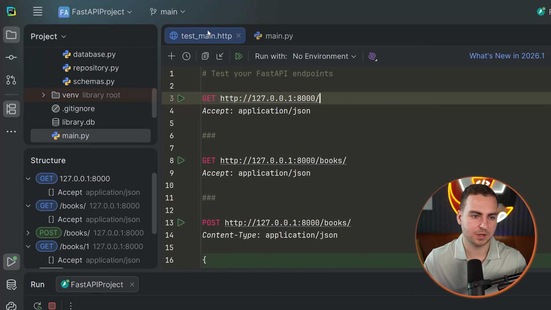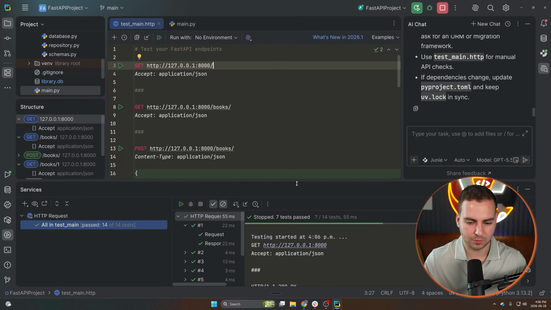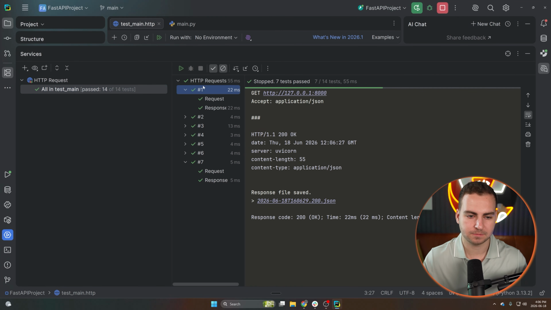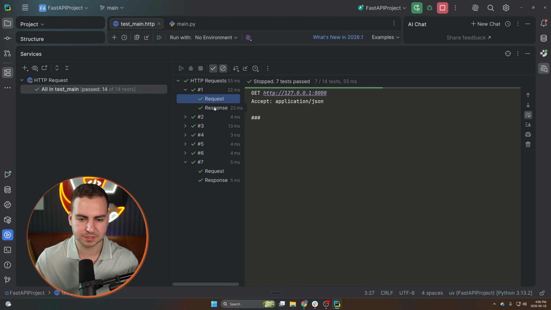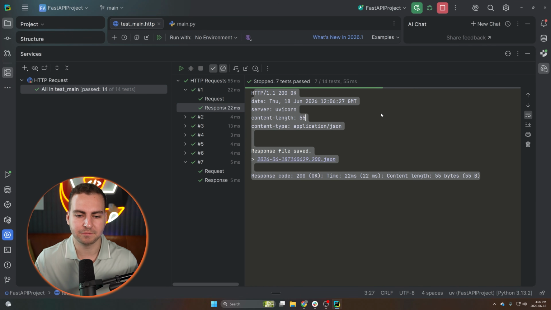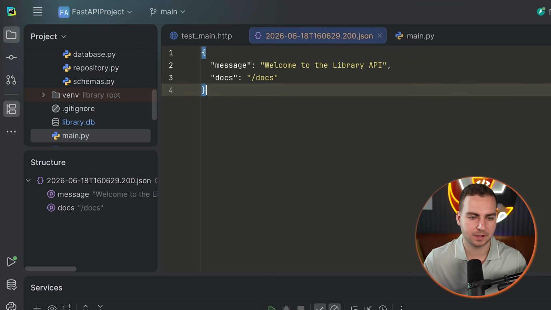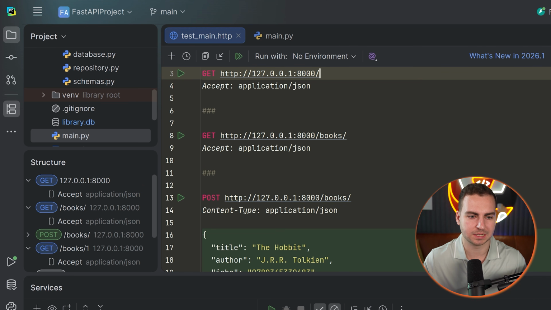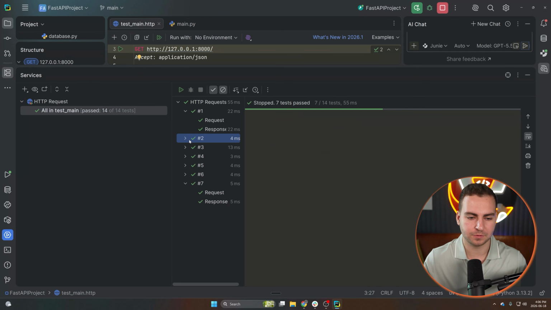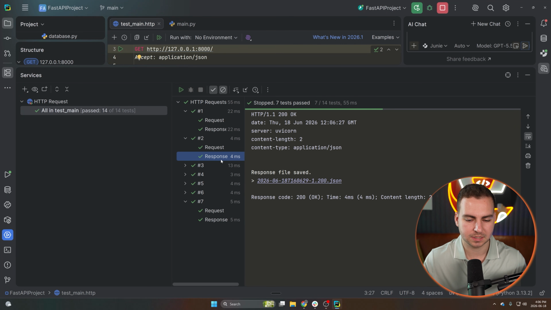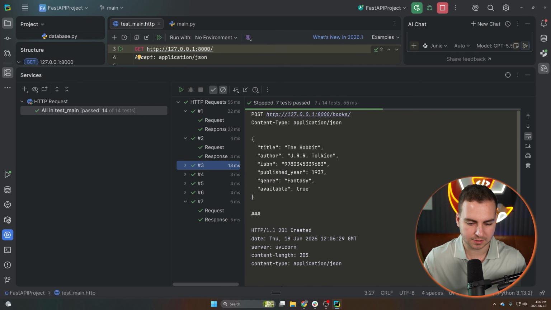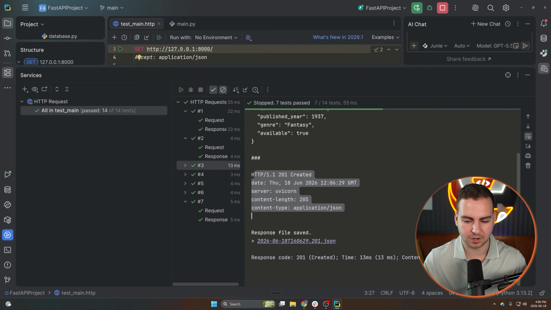Now, as well as that, if we now go back to test main, if I want to execute these, I can run them all. And when I do that, if we open this up a little bit larger, you're going to see that we get the request, we get the response, and we can verify everything directly inside of here. And it all gets saved into this JSON file where you can see what the response actually is. This is super useful if there's a lot of endpoints that you want to be testing. So you can make sure you're getting the correct status code back. You can make sure that it's actually creating what you want.